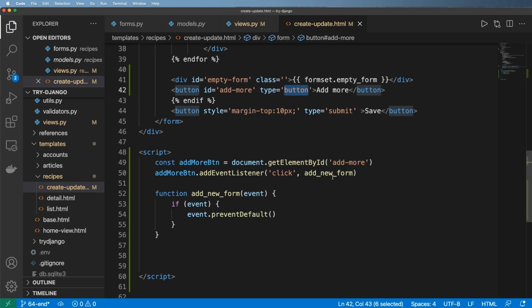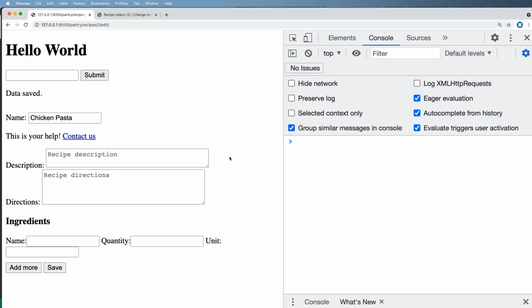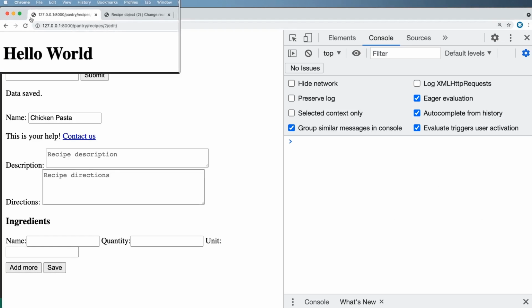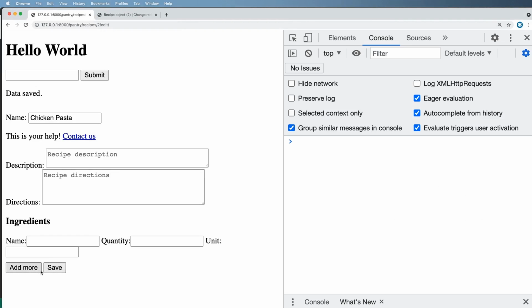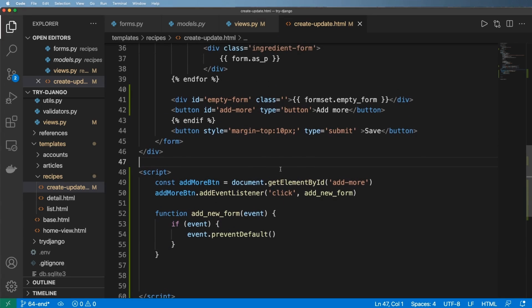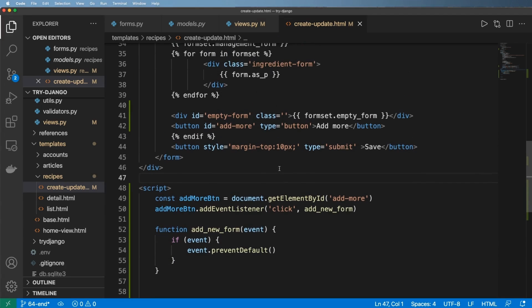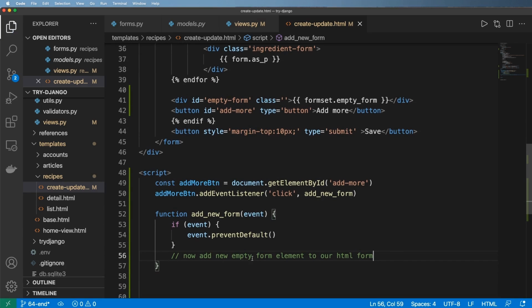I'm not going to talk about those things right now. But overall now, we will no longer see a console log, and the page should not refresh like it does when I hit save. And you'll notice that by the little flicker up here. Okay, cool. So we have the basis of two solid elements. What's the next step here? So after this is clicked, now add a new empty form element to our HTML form. That's what we want to do.